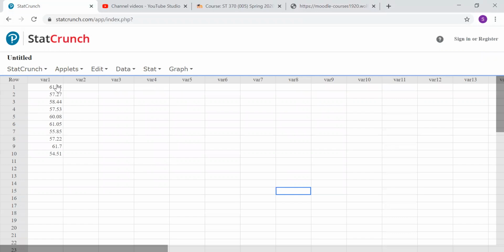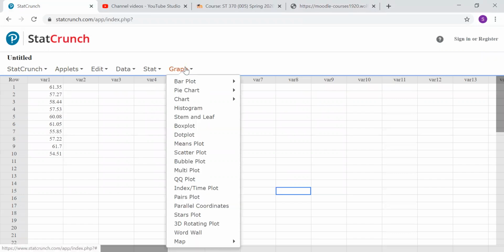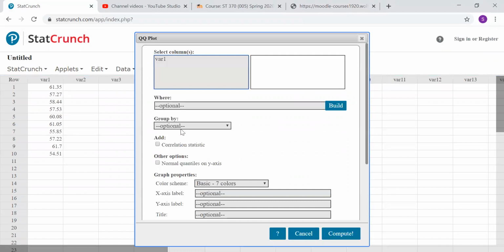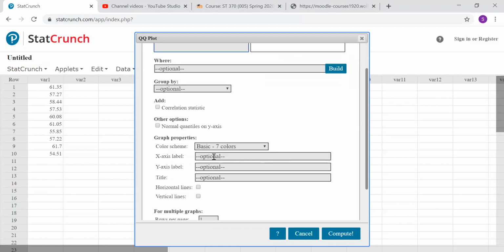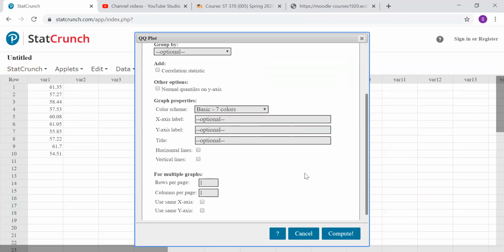Now, if we copy and paste that data into StatCrunch, just paste it in the first column here, and we go to graph, QQ plot, and it asks you to select the columns where your data is. Our data resides in this var1 column, so that's variable 1, and I'm going to leave all those options unchecked. You could play with the color, the title, and so on. Let's just go with the simplest QQ plot. Compute.